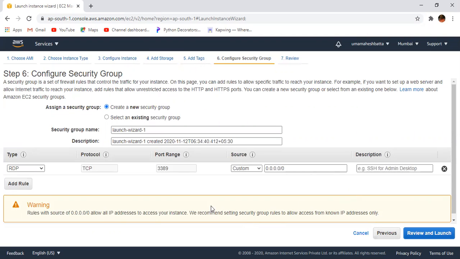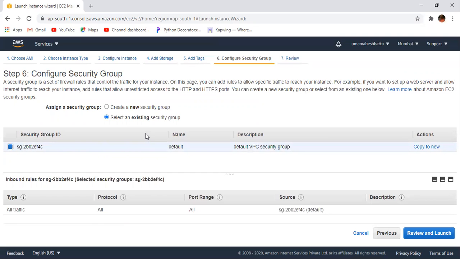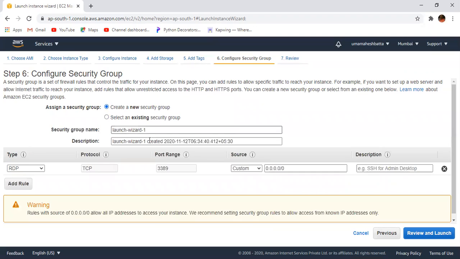Security group. Here you may create the security group now, or select an already existing security group that you created previously. Previously created groups appear here, so you may select the default one, or I can create a new one now.